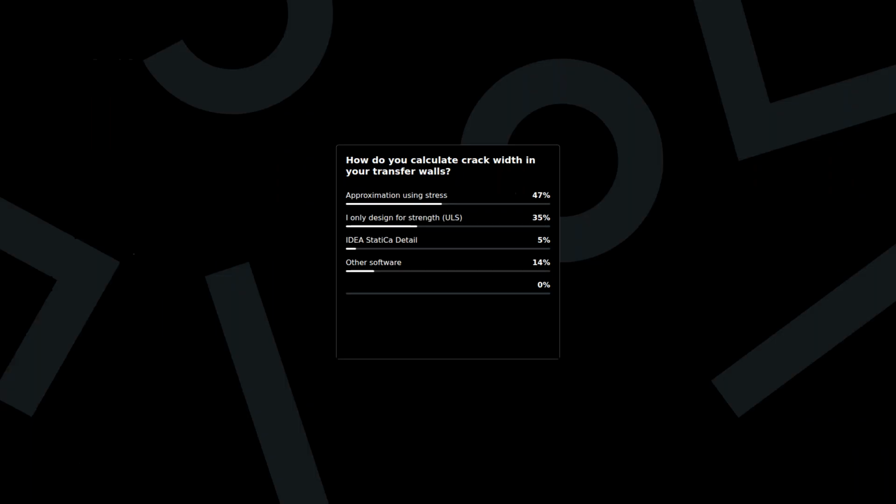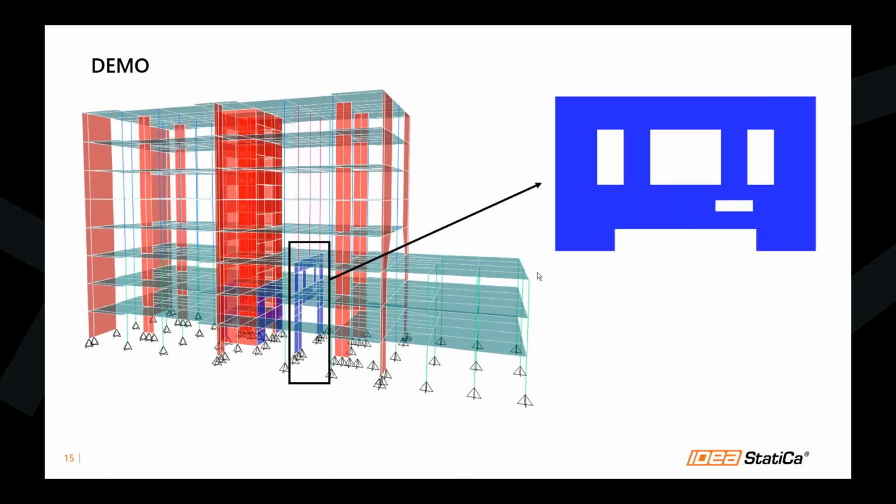Today I'll be showing you a better way to get your crack width out of your wall design. Let me share my screen again and jump into the demonstration. I have this building. It is a regular building, but when it comes to these three columns, at the lower level there is a change in the layout. That's why they would need to have this transfer wall.